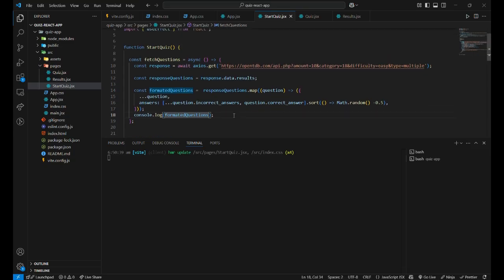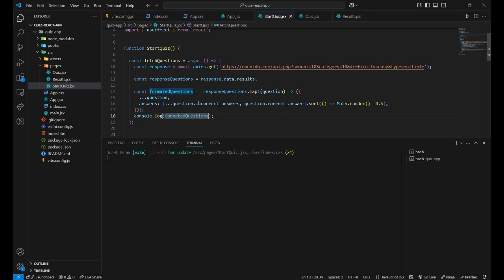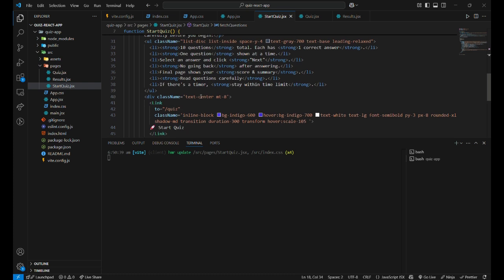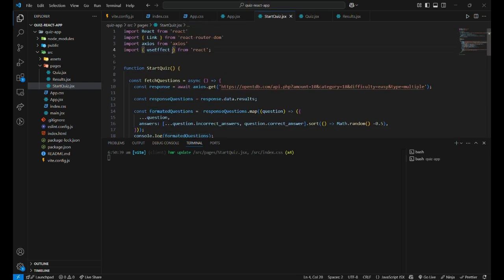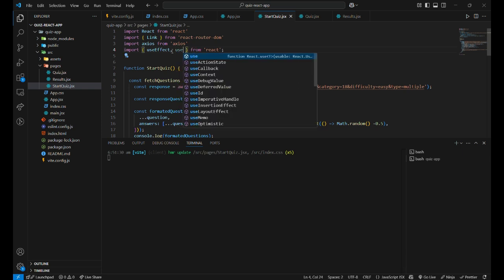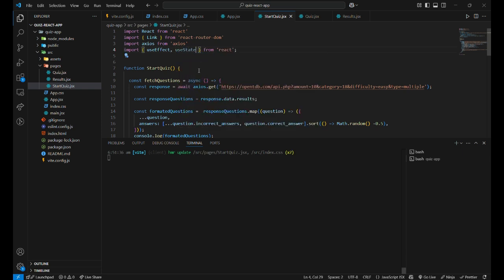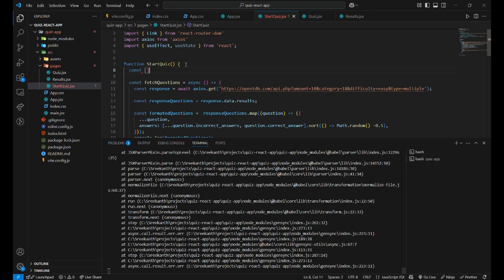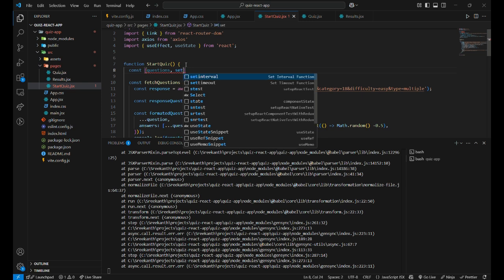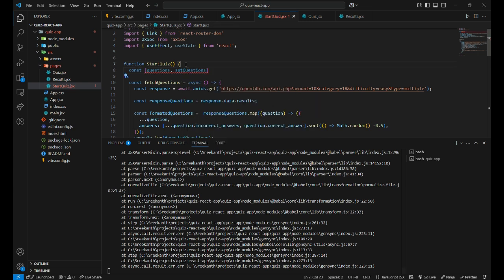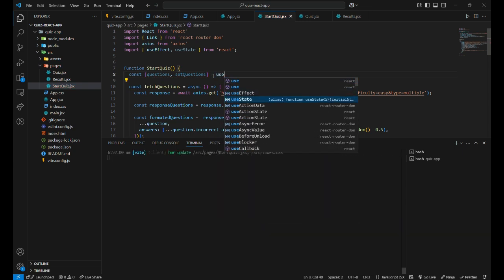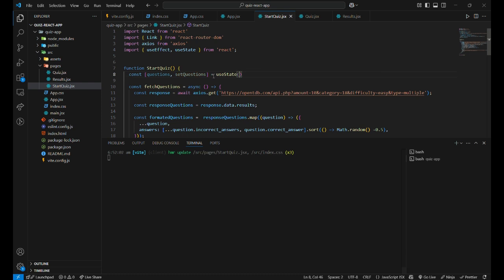So that has worked. So what we have to do is store this formatted question in a state in order to pass this to a different page. So we have to define a state. For that I'm going to include the useState hook, and I'm going to define a state called questions, set questions, equal to useState. It will be an empty object.